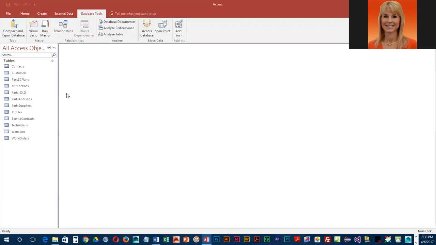work. So your reports, your forms, your queries don't work. You have to reconnect them to the new table name. So this is just an example of that, but this can happen when they're all in the same database. Okay? This is not unique to front end, back end.